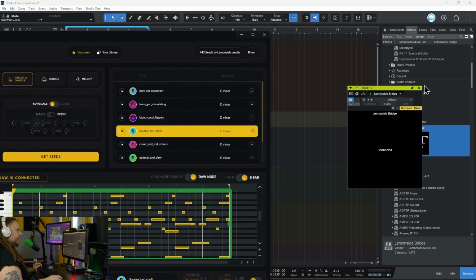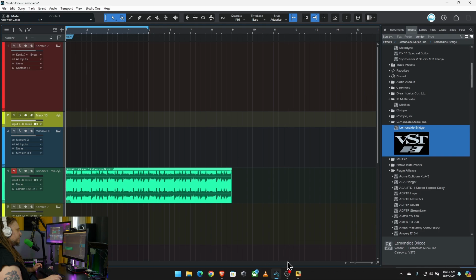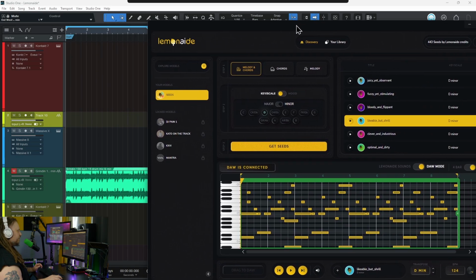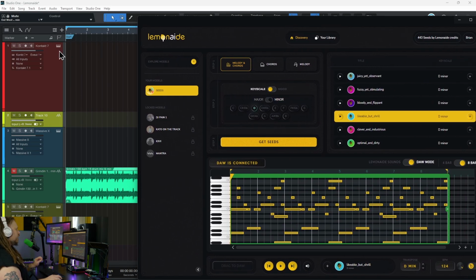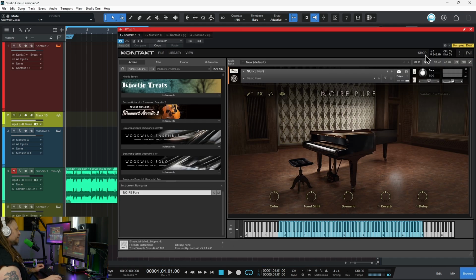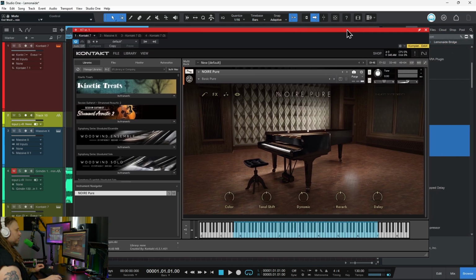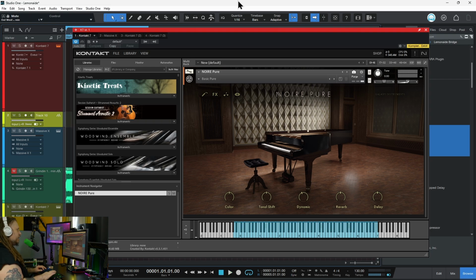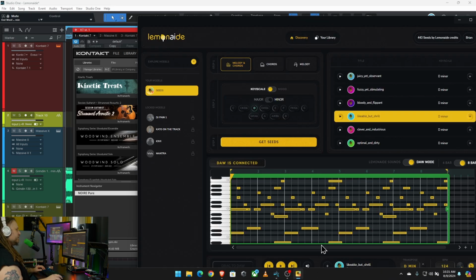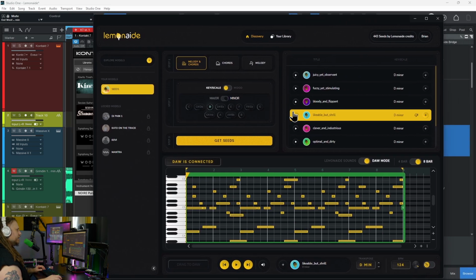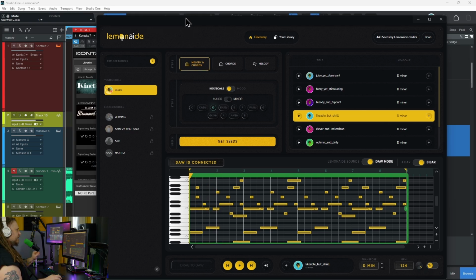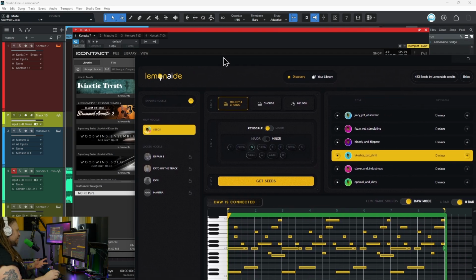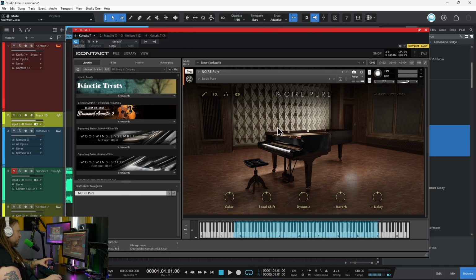Now, we actually don't need to see this anymore. Let's just close that there. Now here's the deal. If I want to hear this piano here in Kontakt, say the Noir Pure, if I play back my DAW, we don't hear anything. If I come in here to Lemonaide and I just play this, we don't hear anything. And that's because we need to set up where the MIDI is coming from to get to this Noir piano.